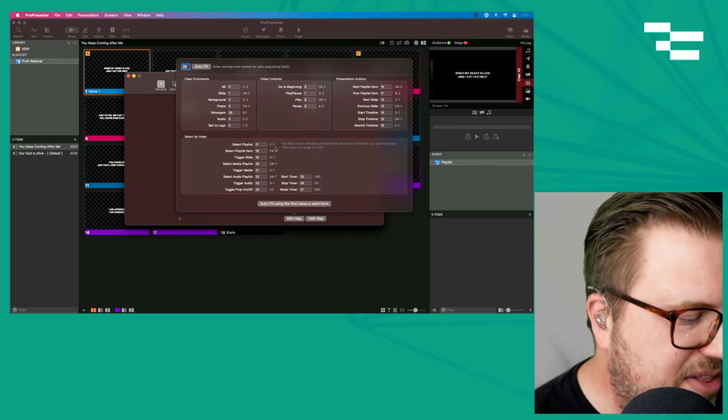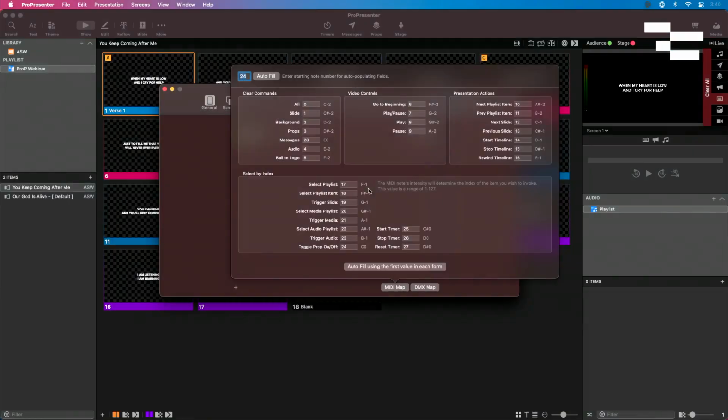So if you're watching live, join in with me here. If I send note F-1 and I send velocity 3, then what playlist do you think it's going to pull up? It's going to pull up playlist 3, okay? If I send note F#-1 velocity 2, which song do you think it's going to pull up? Song 2. And if I send G-1 velocity 45, what slide do you think it's going to pull up? Slide 45, okay?